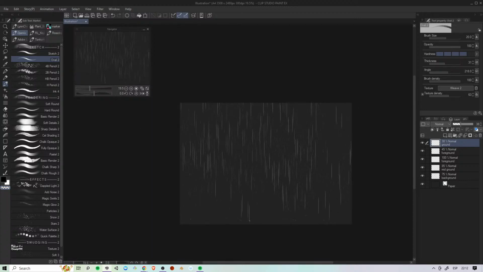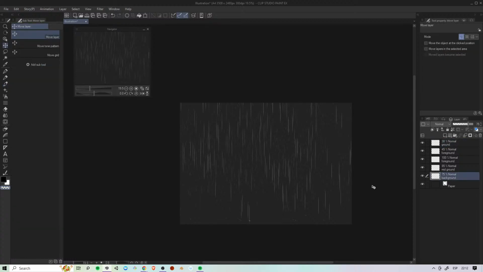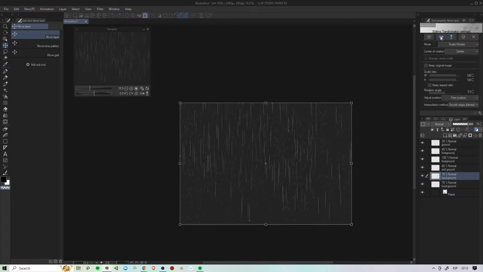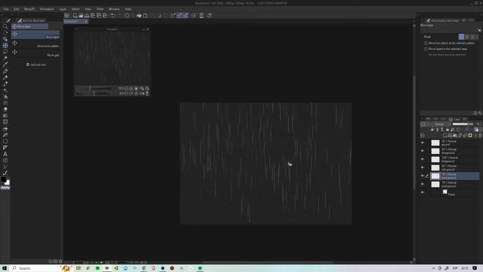If you want it to be even rainier, you can always duplicate the background if you don't want to draw it again. And instead of keeping it in the same position, you can just flip it and then move it around a little bit. And there you go. And then you can add another one and more. Look at this. Now it looks very rainy.